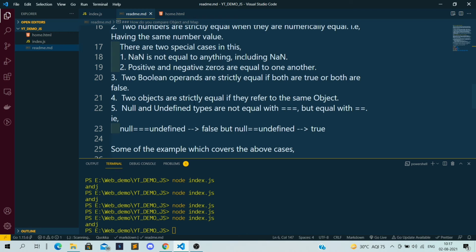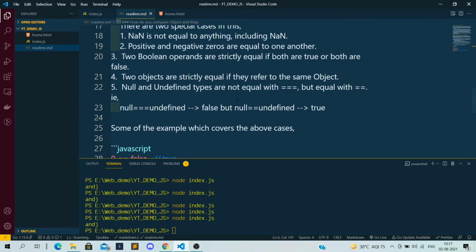Fourth point: two objects are strictly equal if they refer to the same object. So if we have two objects and they are referring to the same object, if both have the same reference, then we can say that both objects are equal. Okay, let's see the fifth point.